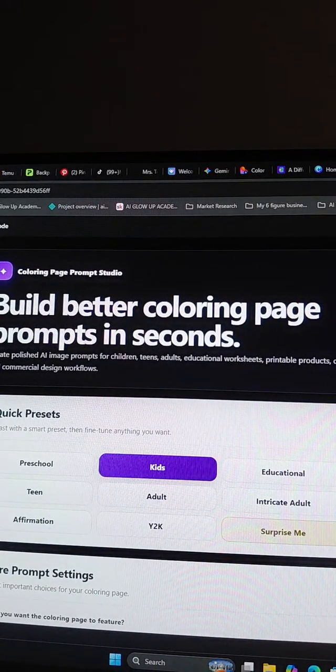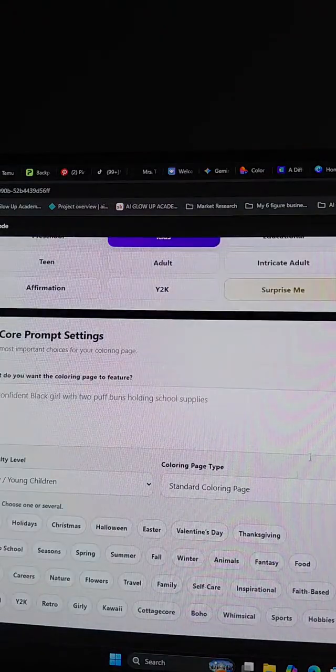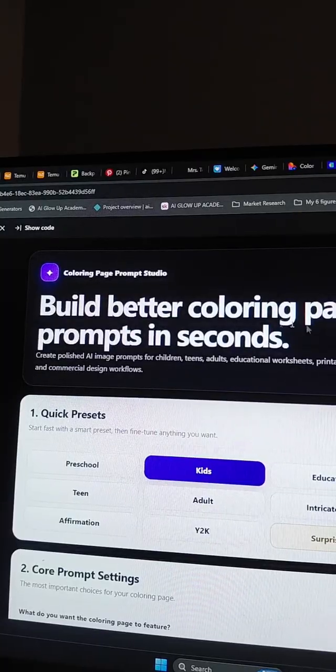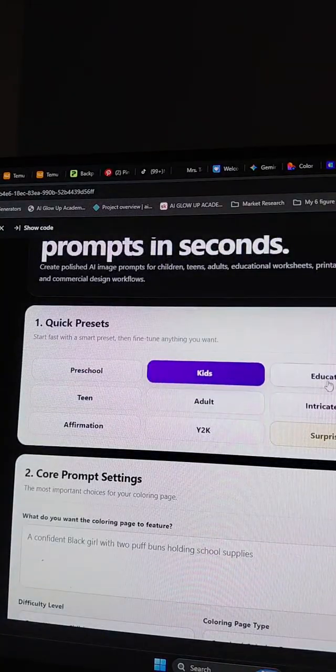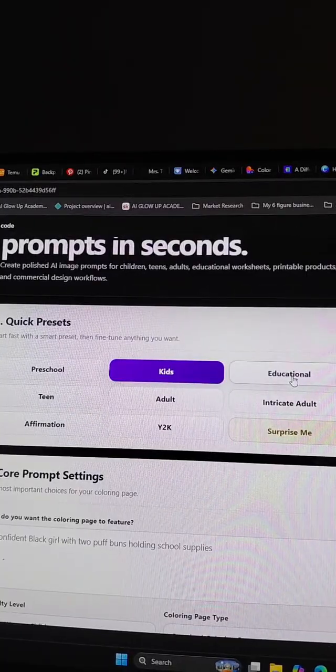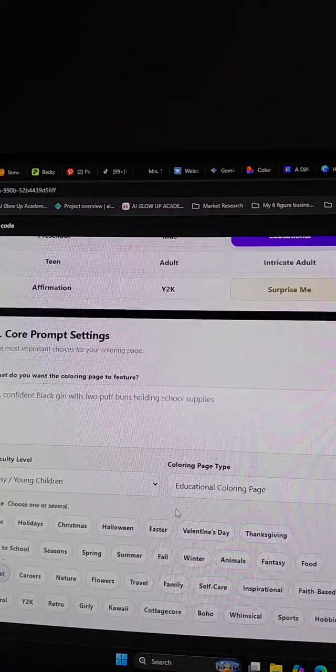No code needed. I didn't have to go to Canva. I could have if I wanted to, but I'm able to build right here in ChatGPT. Here's my preset, so let's test it out. Oh, our clear all button is already here. Perfect. Let me try this educational one and see what it looks like.